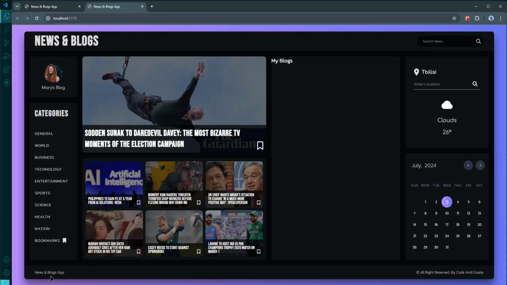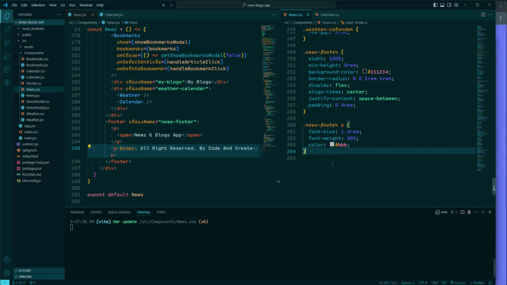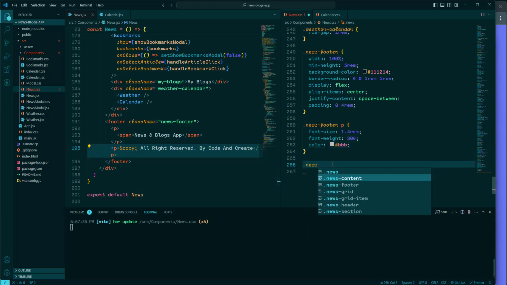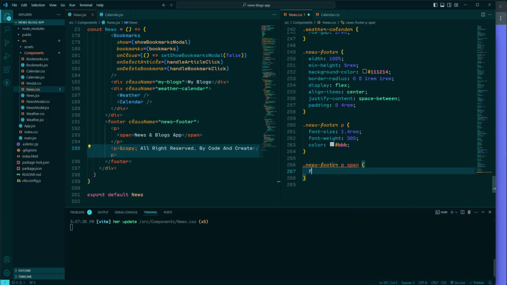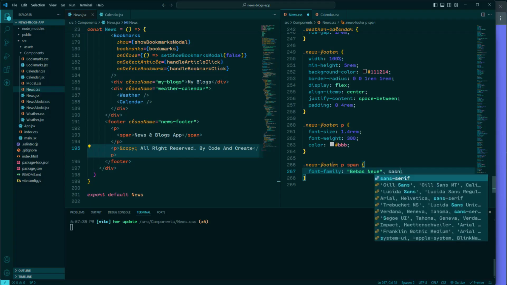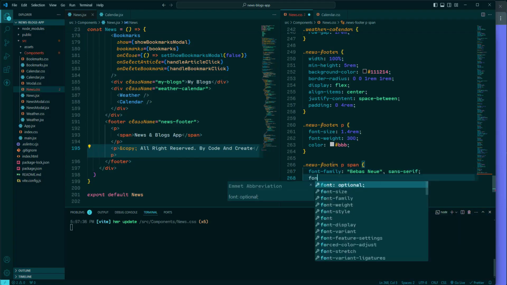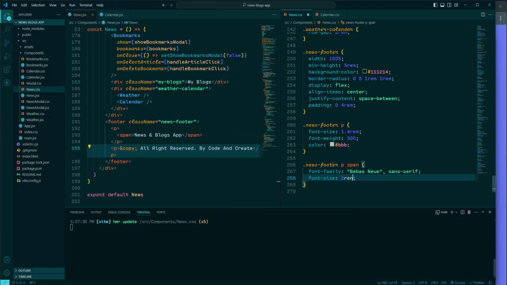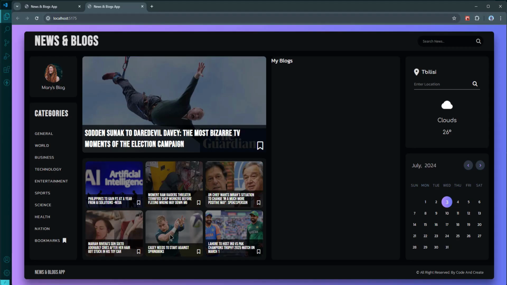I want different styles for the span element, which is placed in the first paragraph. So let's go ahead and select news footer followed by the P element, and then we need span. I'm going to change the font family. It's going to be BBAS New E, sans serif, and then I'm going to change the font size. Let's make it 2 rem. Alright, so as you can see, the span element is styled, and actually that's it about the footer.